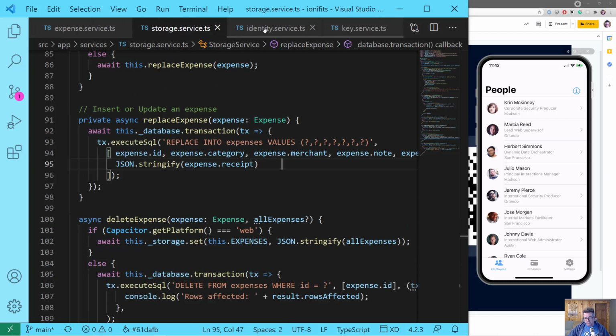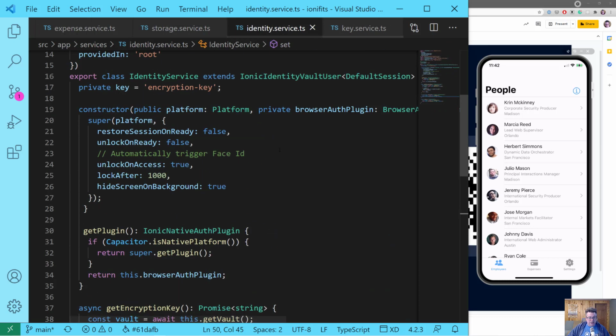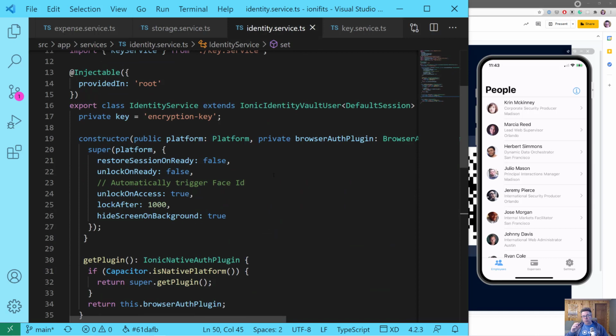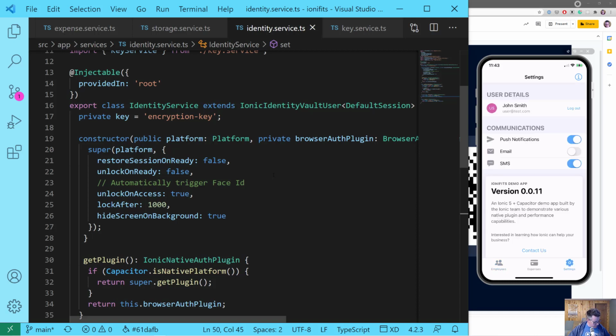Next up, let's look at some identity options. We've encrypted the data, but what if I want to take that a step further with biometrics and things like that? So again, I am logged into the app, you can see as John Smith here from Auth0. Once I'm authenticated, we have some really neat options. One of those is the Face ID experience and hiding the screen in the background.